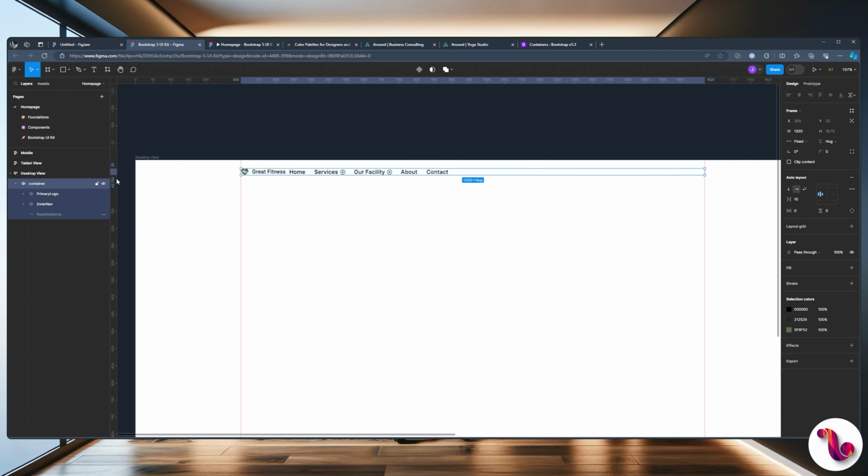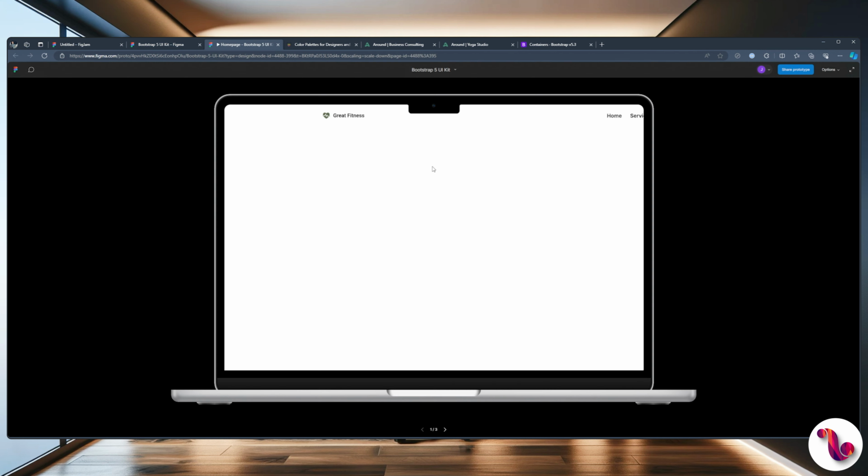To do that, we're going to click on container here. We are going to change this little 10px gap. We're going to change it to auto, and it's going to move it to the right hand side. Go back to preview. Okay, so our preview is a little out for sure.